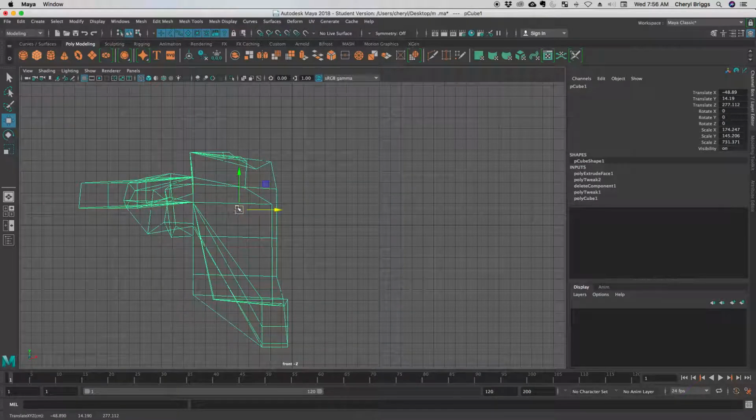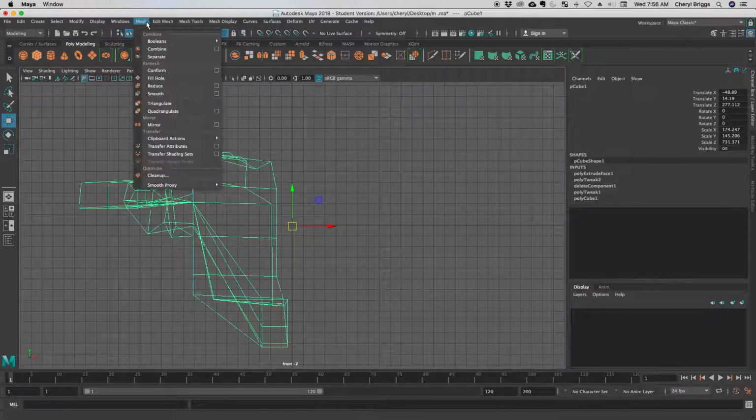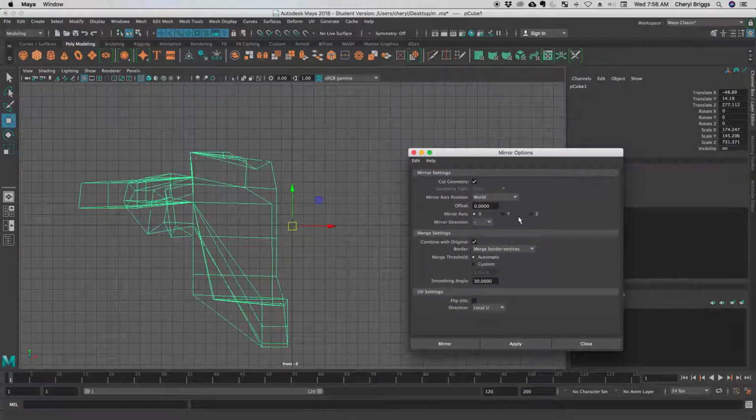So your pivot point is where your mirror is going to occur from. To move this, you have to press the D or the insert key to toggle it so that you can actually move this point over. And that's where, when you mirror this, the actual mirror of the geometry will occur from this point.